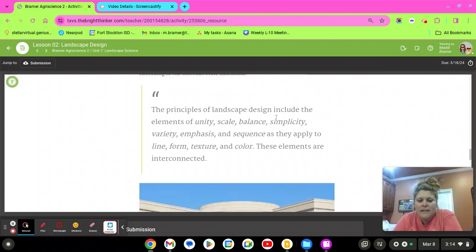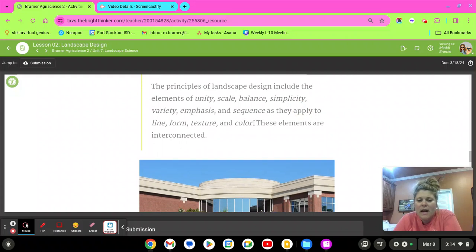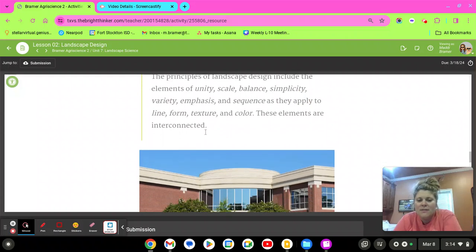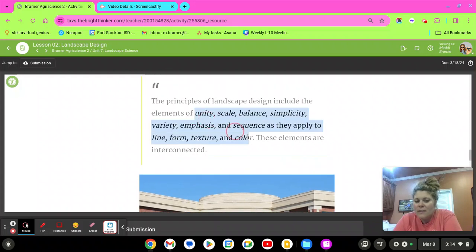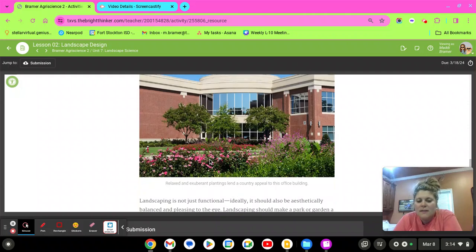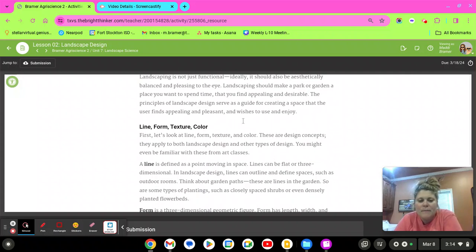So the principles of landscape design include elements of unity, scale, balance, simplicity, variety, emphasis, and sequence, such as line, form, texture, and color. So these words, if you've ever taken an art class, you've seen these words, right? So landscape design is definitely an art. It's an art form. You have to be able to visualize and see and go with aesthetics and what's pleasing to the eye.